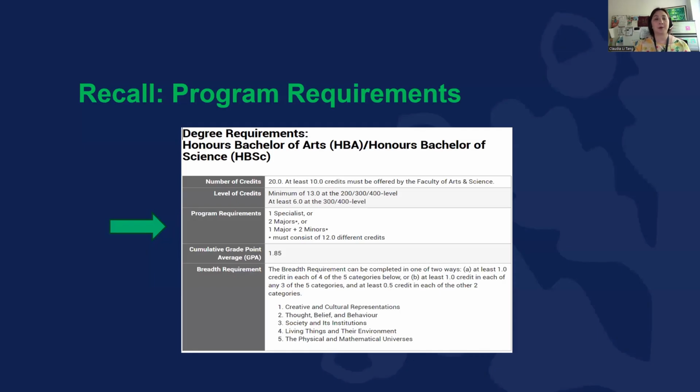So now I'm going to go back to focus on how you select your first year courses. You will recall that program requirements is one of the major parts that make up your degree. And for that, out of 20 credits, you will need to choose a combination of programs, minimally 1 specialist, 2 majors, or 1 major and 2 minor combination.